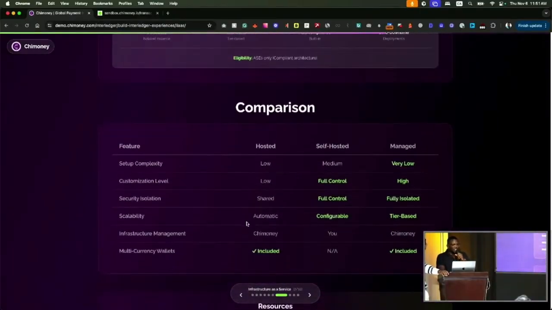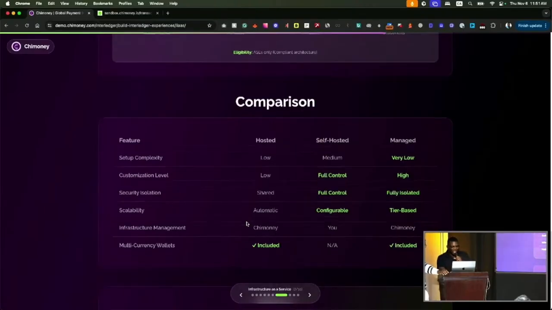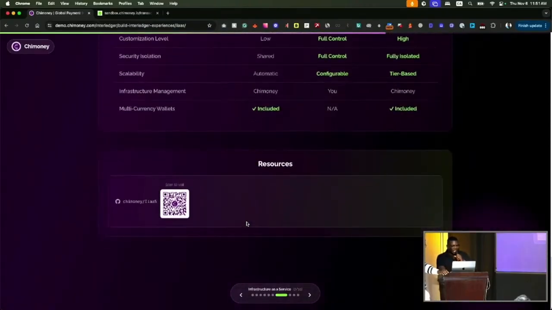If there's one point I would like you to take from this, it's that the hosted option supports non-account servicing entities, and you can go live with it in as little as 2 weeks. Multi-currency wallets are also included. If you want to learn more, please scan the QR code or visit that repo to see what we've done there. It's all open source.